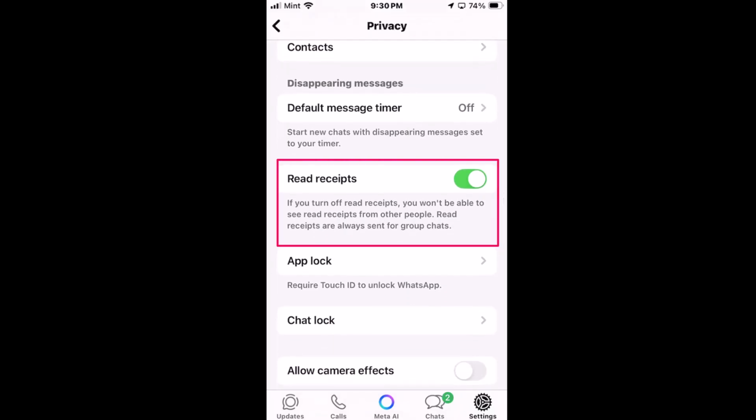It says if you turn off read receipts, you won't be able to see read receipts from other people. Read receipts are always sent for group chats. Right up here is the toggle. If you want to disable read receipts, you would just toggle this off. And to enable read receipts, you just toggle this on.